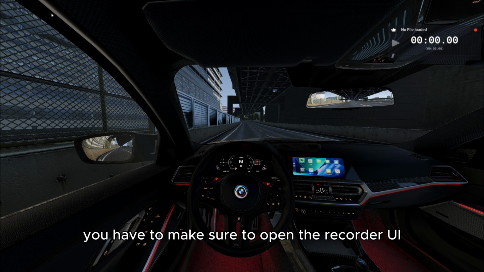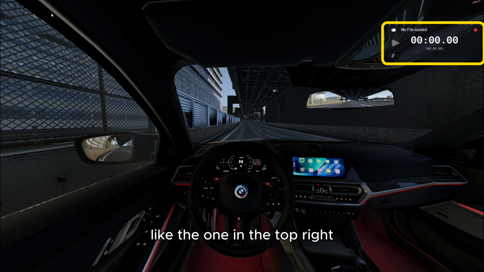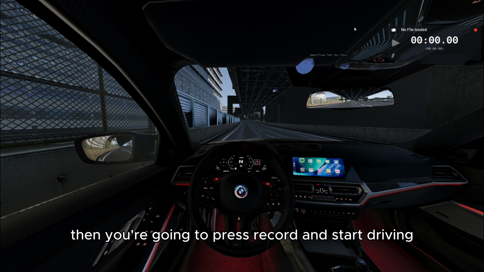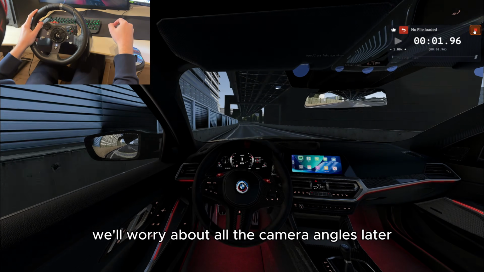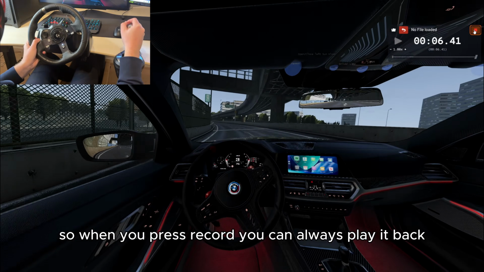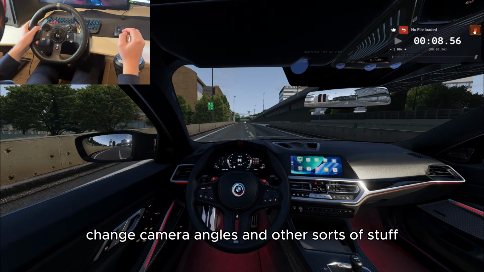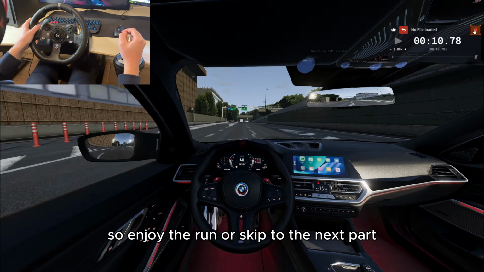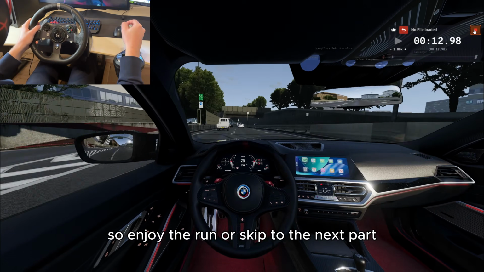First of all, you have to make sure to open the recorder UI, like the one in the top right. Then you're going to press record and start driving. We'll worry about all the camera angles later. When you press record, you can always play it back, change camera angles and other sorts of stuff. I'll keep the full recording in the video, so enjoy the run or skip to the next part, your choice.